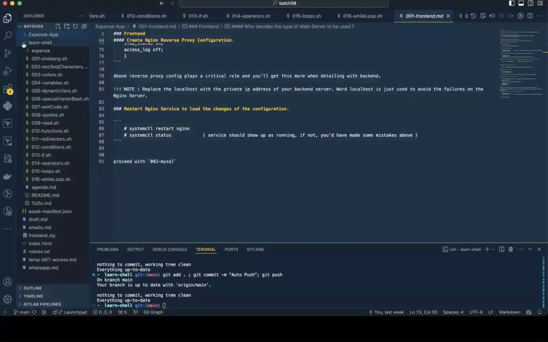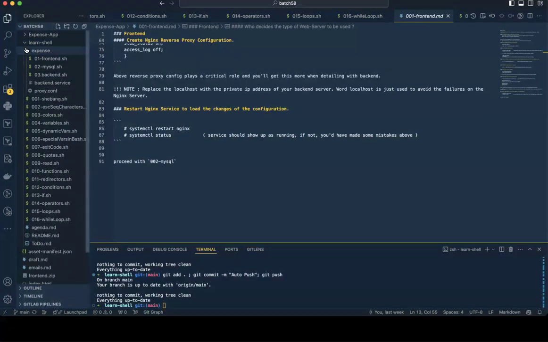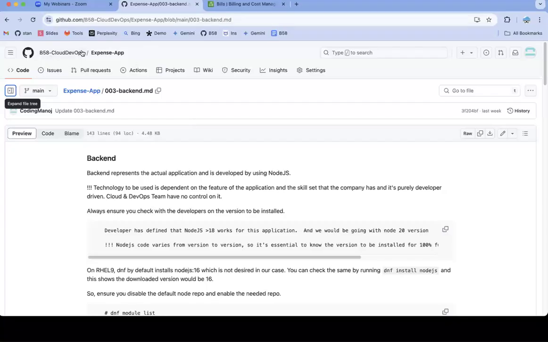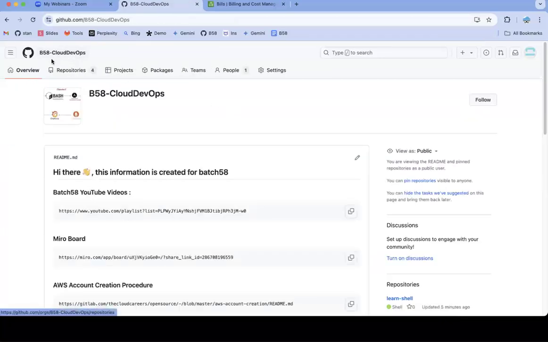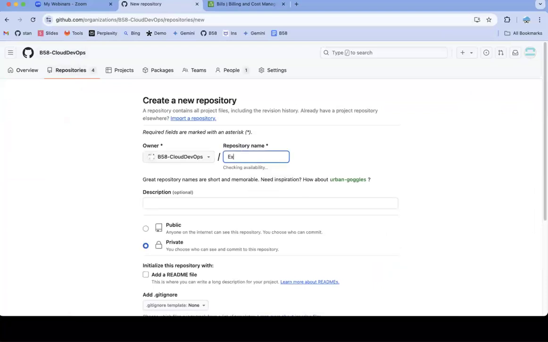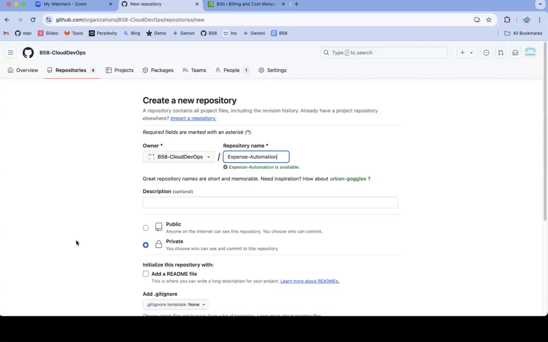Okay, learn shell. So here, expense. What I want to do is let's try to understand expense automation. Let's try to do it in a mature way. Bash automation.